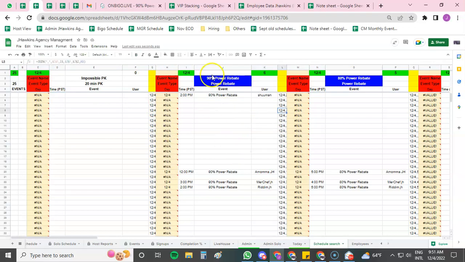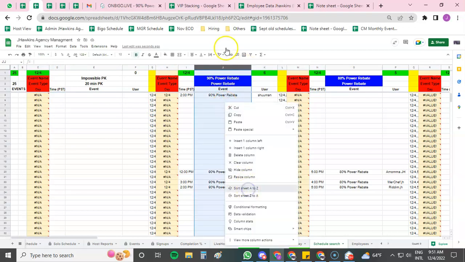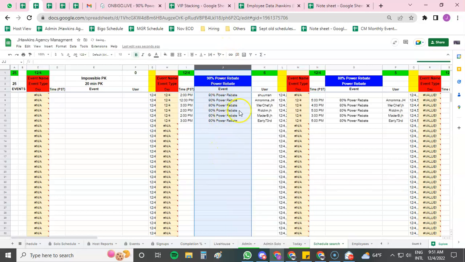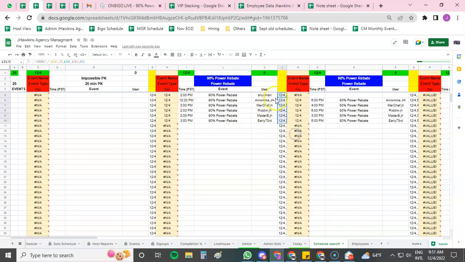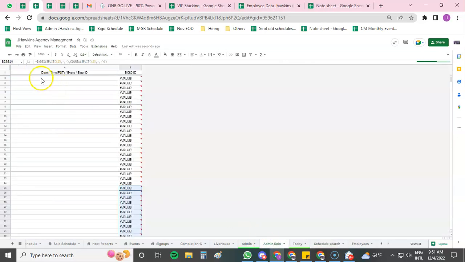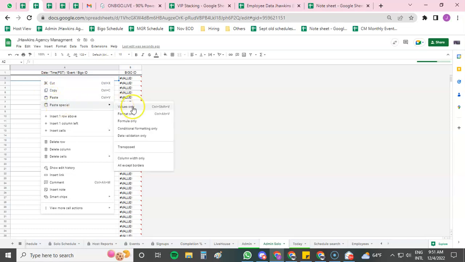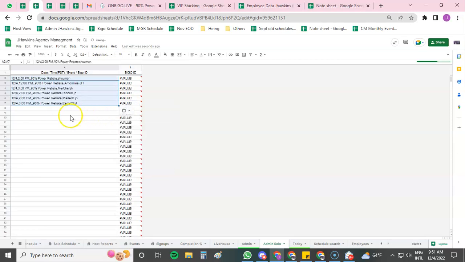Okay, so to do our events, we are just going to go A to Z for any column that has the information. You're just going to copy these cells over here. You don't want to copy this information. We're going to copy that, and then you're going to go back to your admin solo, and we are going to special paste value only.